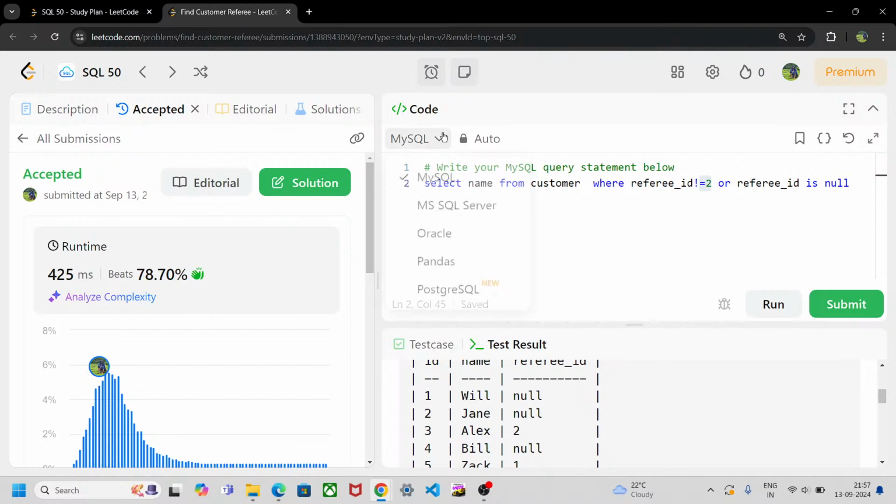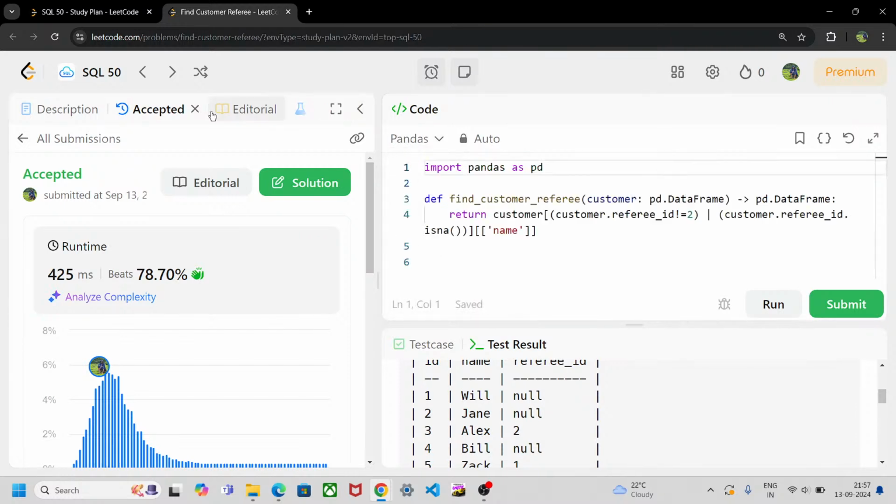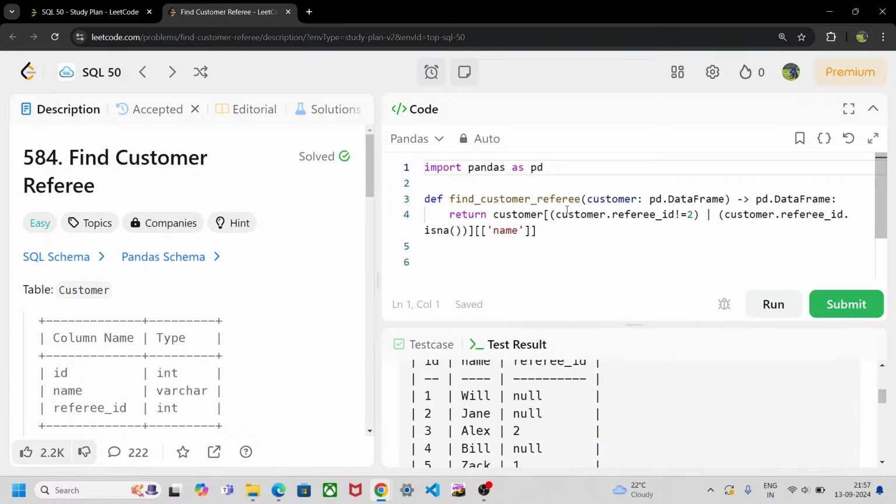Now if I switch back to pandas, it is the same. We have the function, and the data frame name is customer here. We can directly filter the customer and return it. So customer dot referee id is not equal to 2, or, this is the or condition, customer dot referee id, that is the column, is null. And we are returning the name.